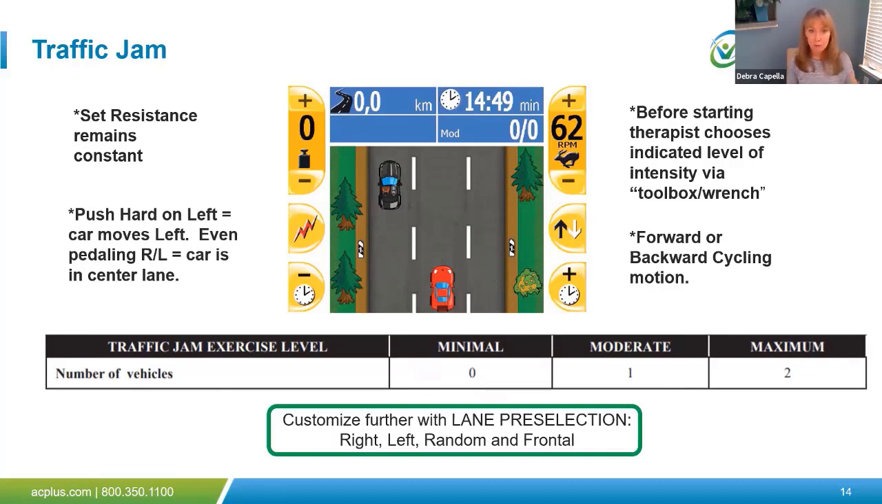This is, again, push hard on your left leg. This will move my vehicle, which is that red car, to the left. If I push hard on the right, it will move me to the right. So in the minimal level, there will be no other cars on the road, and your goals are just to kind of have that patient maybe play around, stay in the center, which would be even right, left pedaling. In moderate, I'm going to have another vehicle on the screen with me. So you can see in this picture, the black car. So the patient needs to try to stay away from the far left, because if not, they'll crash into the car. Right? So we're going to be either even pedaling to stay in the center lane, or I'm going to push hard on my right to move over to the right.